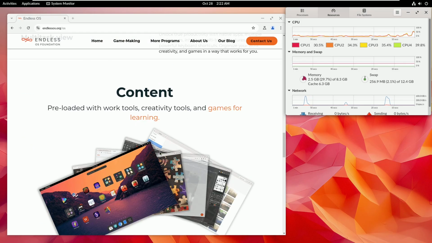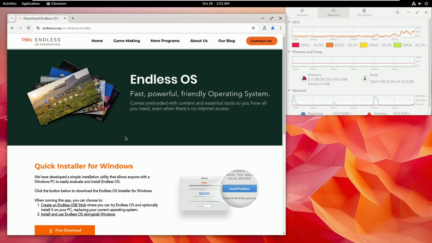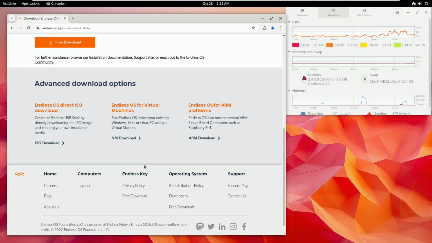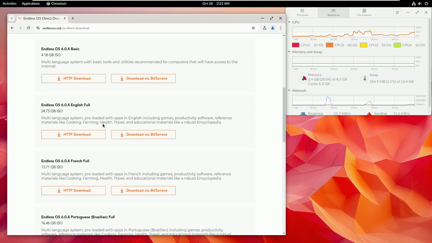So here is all the information, and let's go with the downloads now. When you click on the downloads, here are all the options. If you want to try it on Windows, here is all the information. Here are advanced download options, like a direct ISO file for virtual machines and ARM platforms, like Raspberry Pi and everything. I'm going to choose this option, which is the direct ISO file download. Here you get a torrent file and also HTTP, which you can download from the browser itself. It's clearly up to you to download from wherever you want. I always download with HTTP.